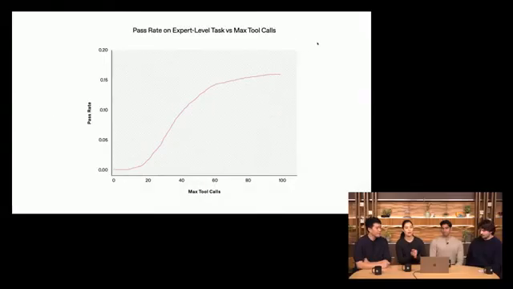So this graph is pass rate on these expert level tasks against the maximum number of tool calls. And what this shows us is that as the model is able to spend more time thinking and browsing, the performance increases. And this is really important because, as Mark described, we're moving towards a world where agents are going to be able to take longer and longer and complete harder and harder tasks. And so if we give them more time to think and more time to use these tools, they should be able to solve harder tasks.